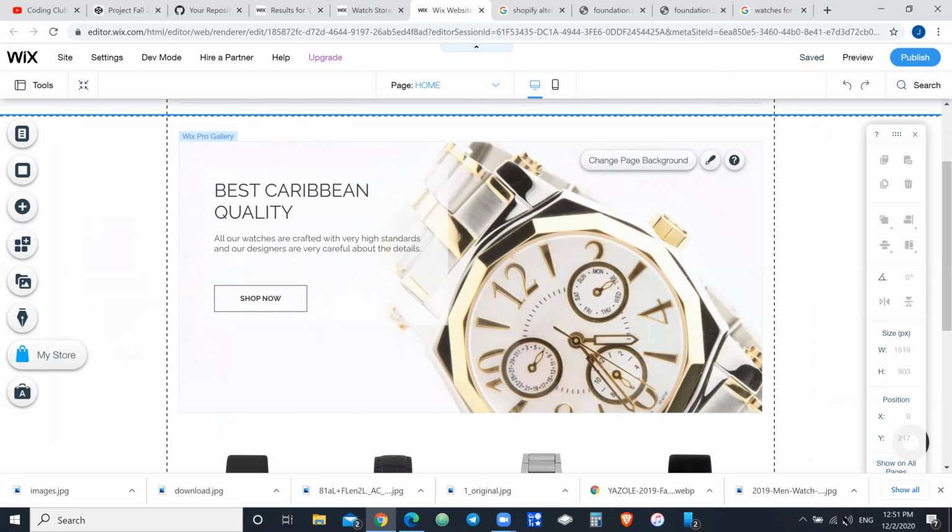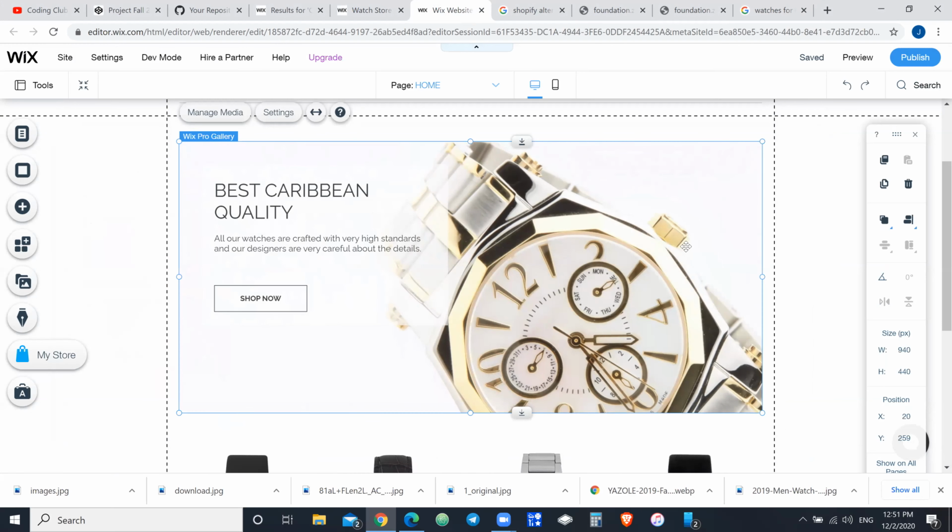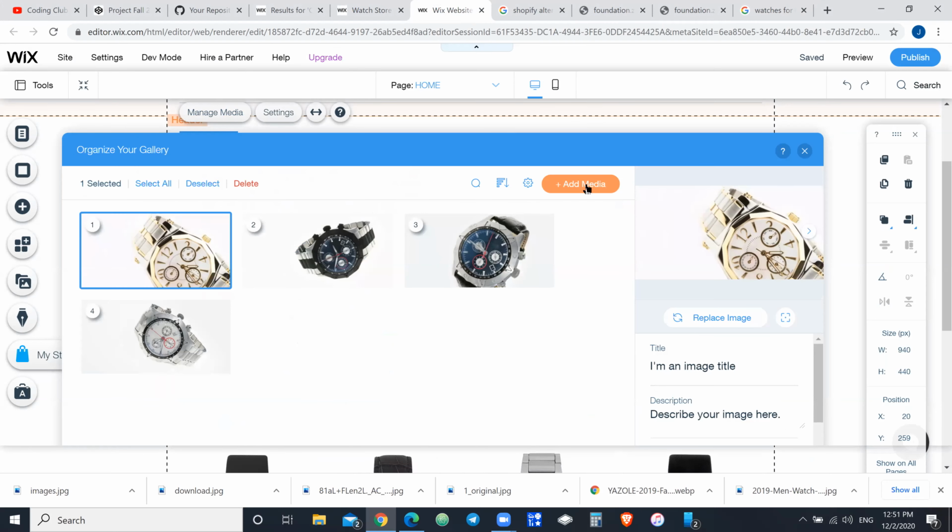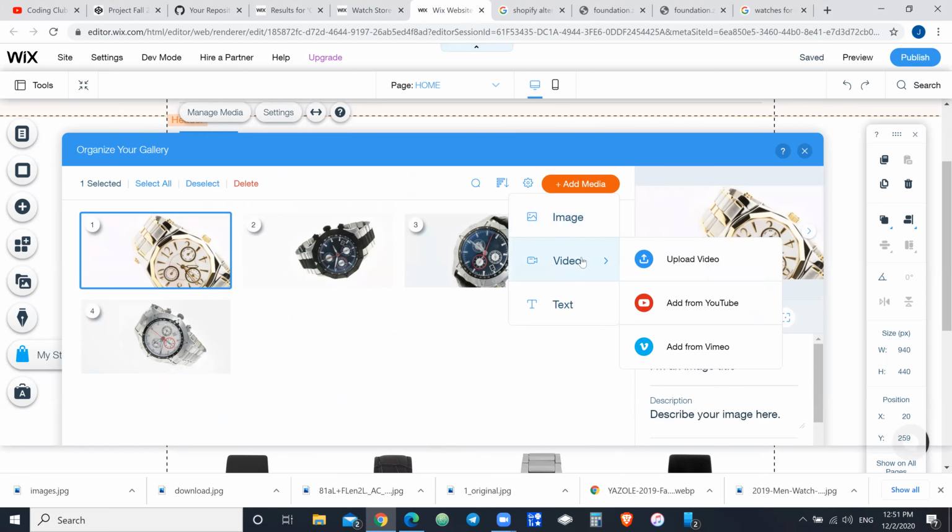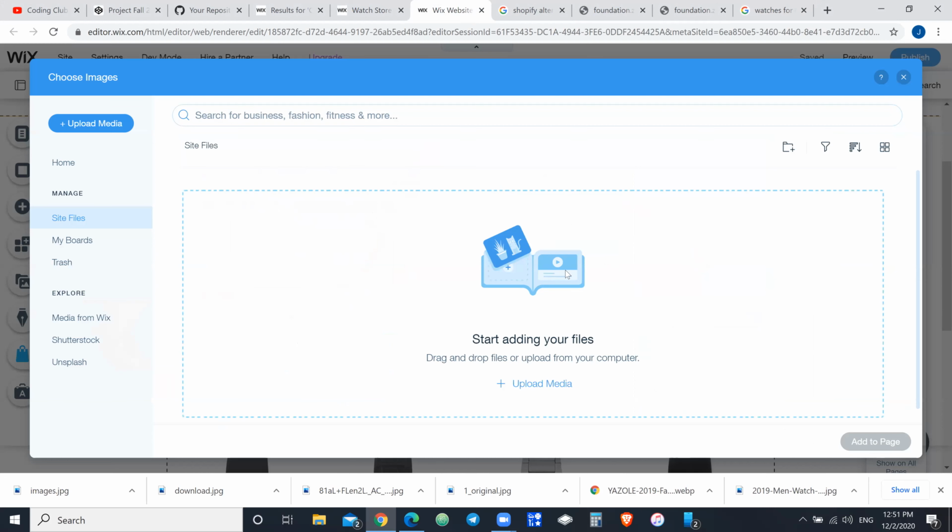I click the picture, right? And it gives you the option to manage media. In manage media, what you do is add media, right? Then you add a video or an image. You can add a video as well, just so that you know. Let's add an image, and it gives you the option to upload.